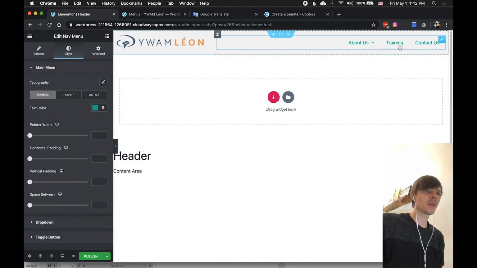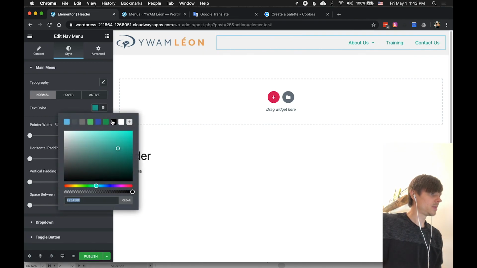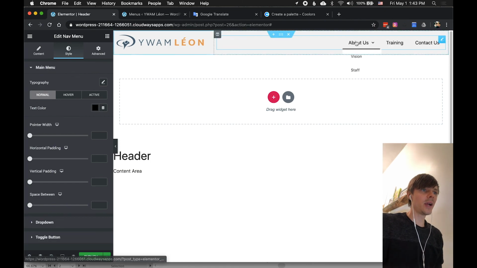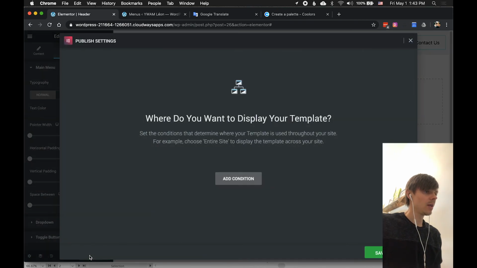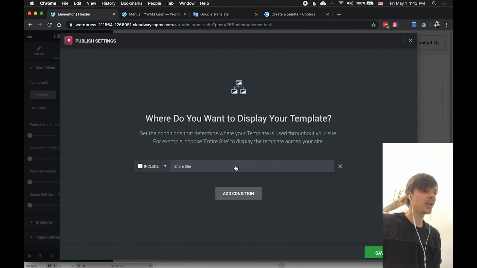So there we have it. We have this menu, which this color is horrible. We'll change it to that. All right, so say we're happy with this. What we're gonna do is click Publish. And then it's gonna ask you, where do you want to display your template? So we're gonna say add a condition, and we can say the entire site.